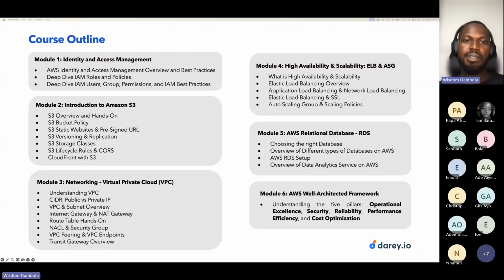We have 6 modules within this course, and we'll take 1 module per week, because there's a lot to cover on each of them. So we wouldn't want to just bombard you with information. We'll take 1 module per week, which will enable us to assimilate the content, right, and be able to try it out on our own, and just become more familiar with these things, right?